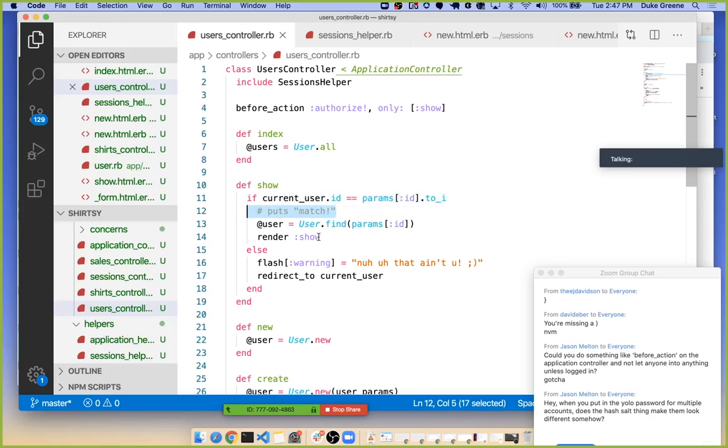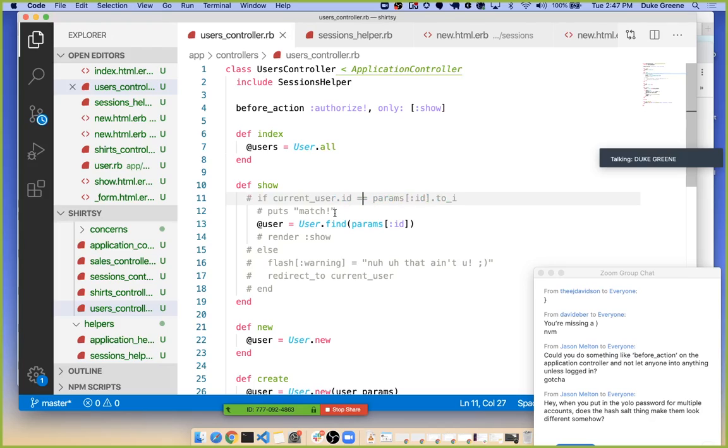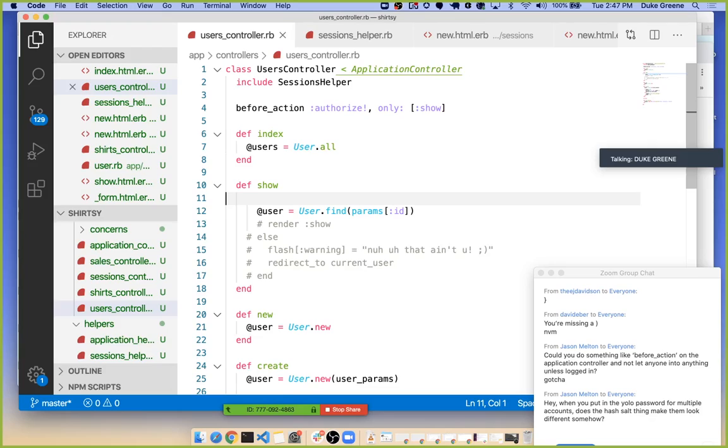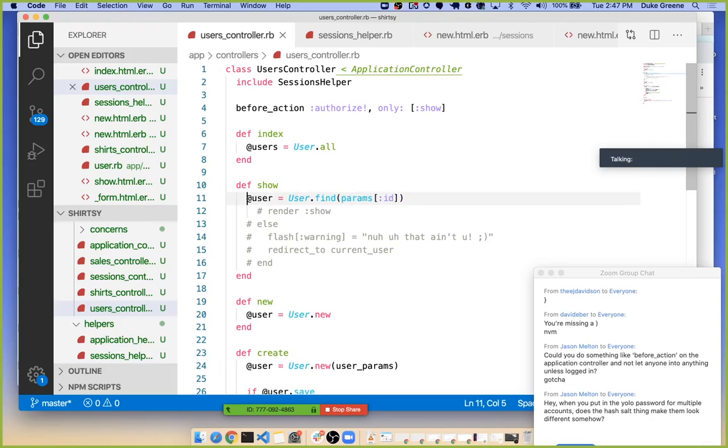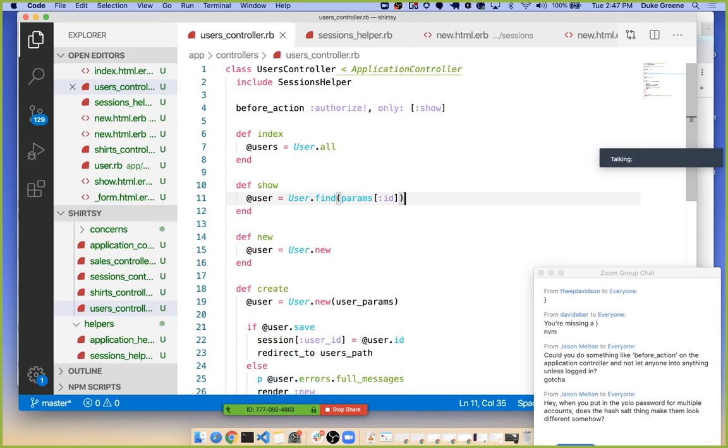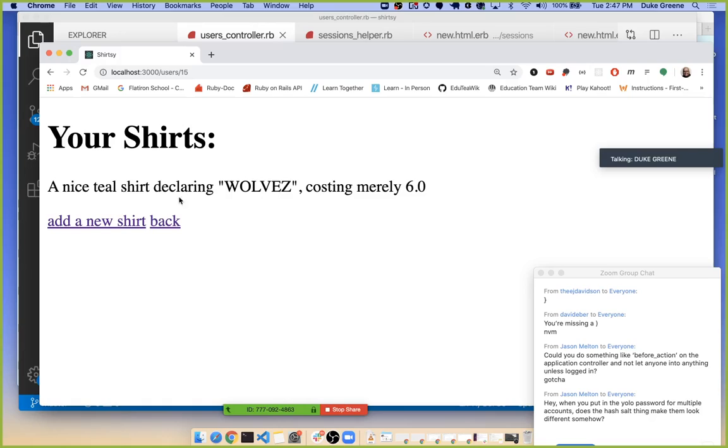Don't need to put some match. Don't need to say to render the show because we're already in the show. We don't need to worry about redirecting to the current user with a cheeky message. We don't need to worry about finding a match of IDs because that happens in the view. So we're just back to what we had before with a typical show. And with a page that now will let me move between user and user.